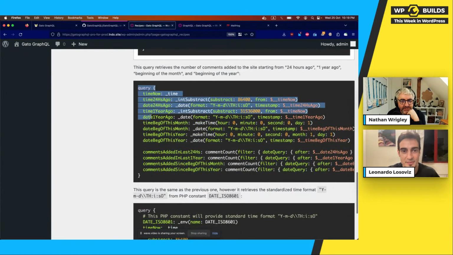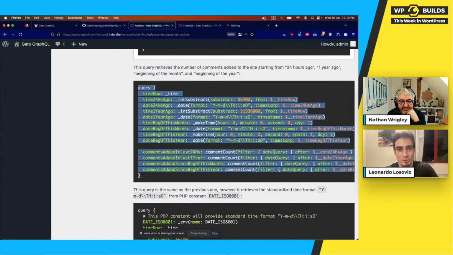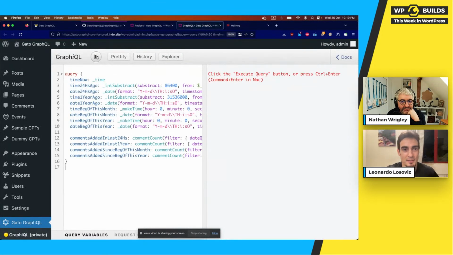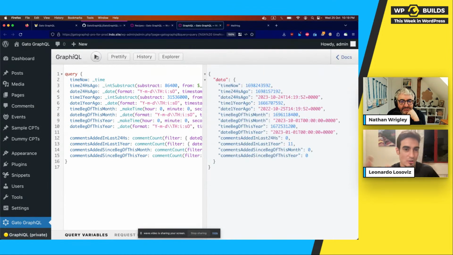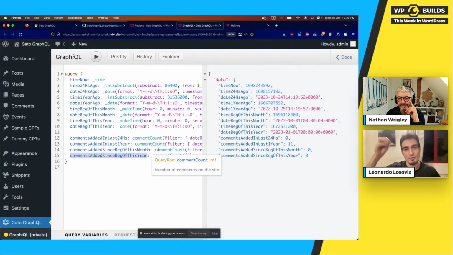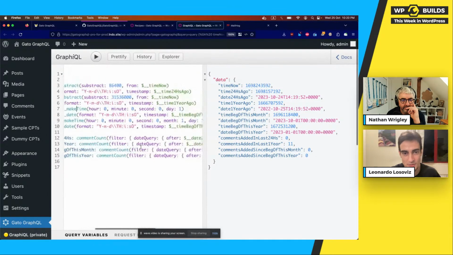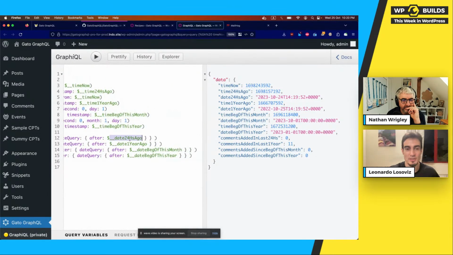You can actually compose functionality with this. So now this query is basically the same that we saw earlier. But what I'm basically doing is I'm getting the comments added in different periods. I can say, give me all the comments added in the last 24 hours, added in the last 1 year, since the beginning of this month, or since the beginning of this year. And so basically you can create a functionality here within the same GraphQL query that computes a date, and then it performs the query with that input that we just created dynamically.